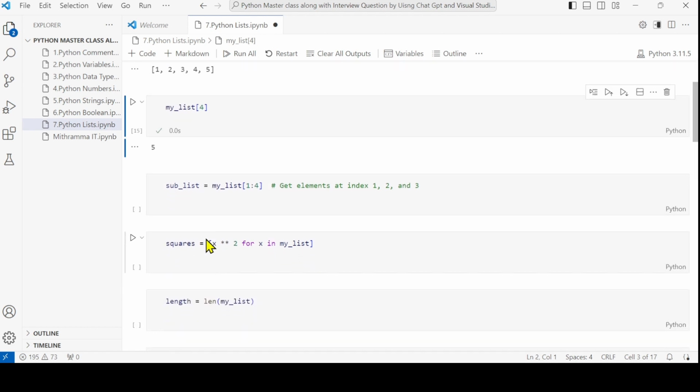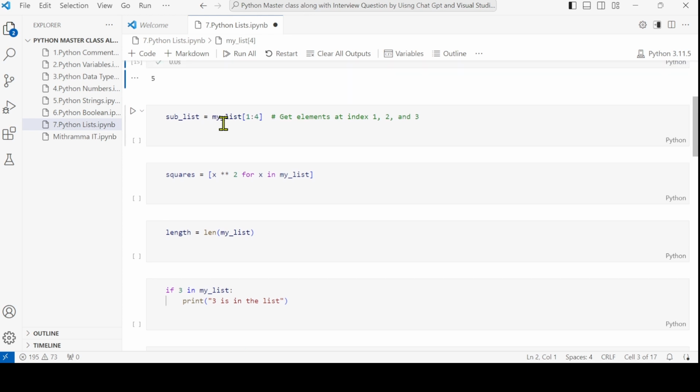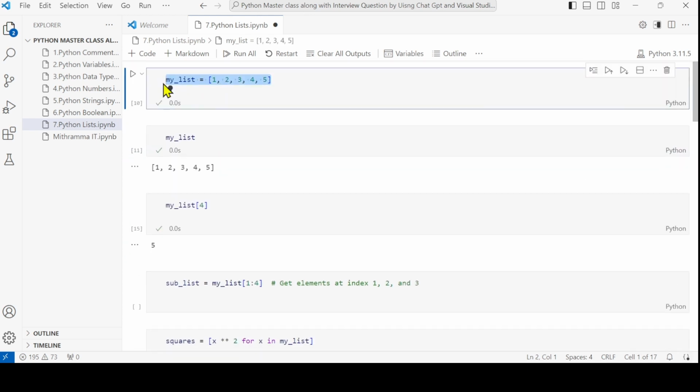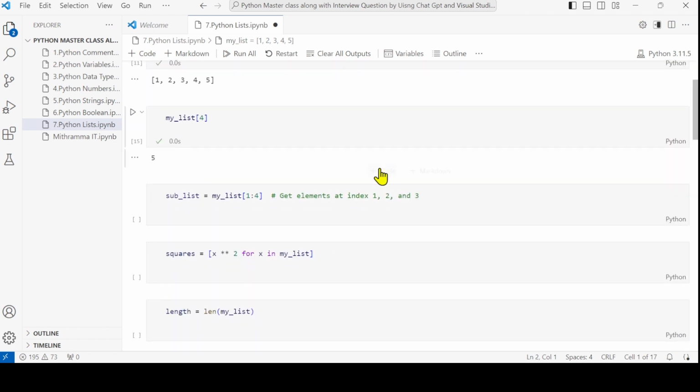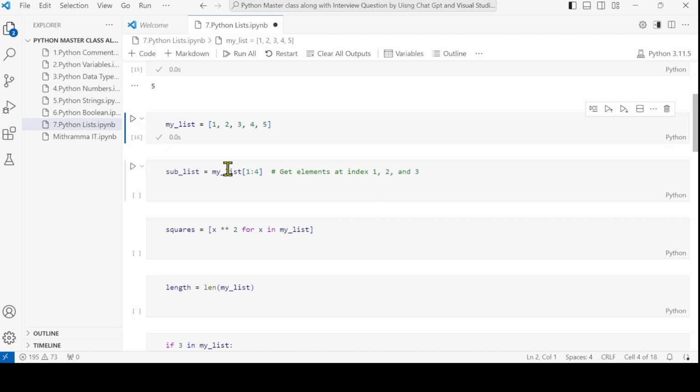You can get output. Now, I want a sublist. This is the list given, right? This is my list. Okay, copy here. Now this is my list. I want to get the elements at indexing of 1, 2, 3. So I want to get output 2, 3, 4 for this code.